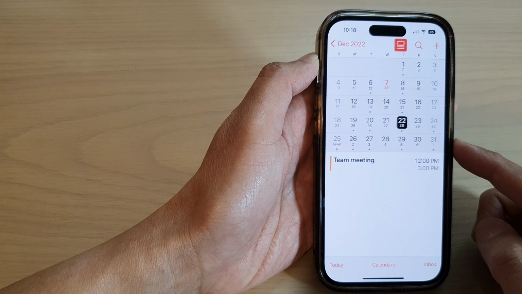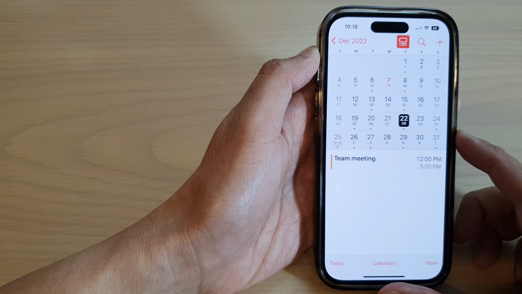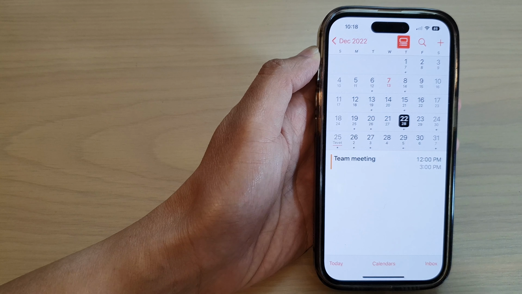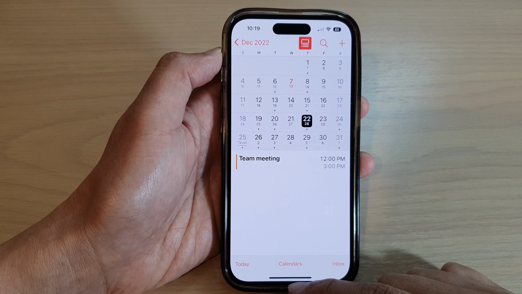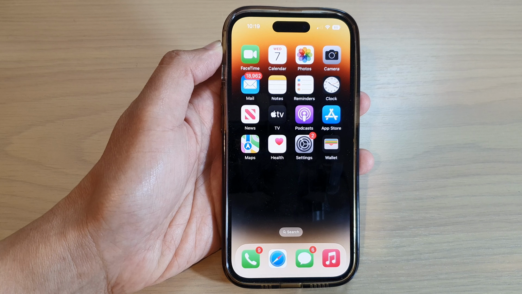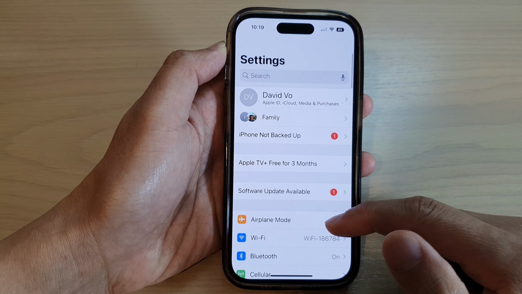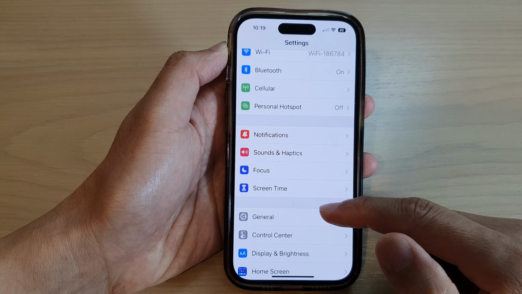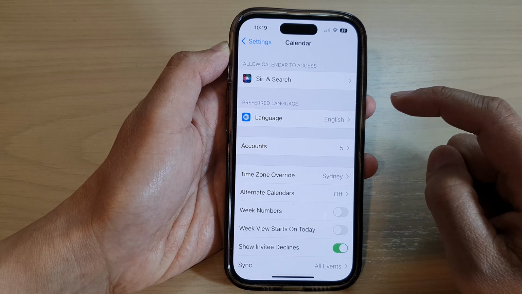Guys, in this video, we're going to take a look at how you can add a Hebrew alternate calendar on the iPhone 14 series. First, let's go back to the home screen by swiping up at the bottom of the screen. And on the home screen, tap on Settings. In Settings, you want to swipe up to go down and tap on Calendar.